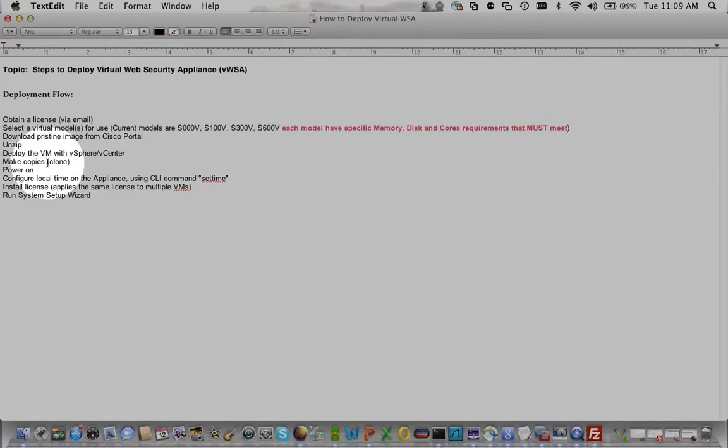Then you want to make copies for cloning, basically. If we want to use the same model more than once, then you clone it before you power on the first time. So this is also very critical. Once you power on the virtual machine the first time, every copy made after that will not work properly. So this is also important. Before you power on, after deployment, make a copy or clone.